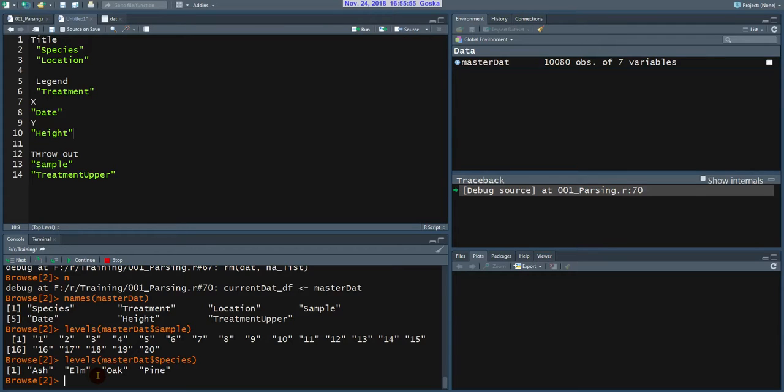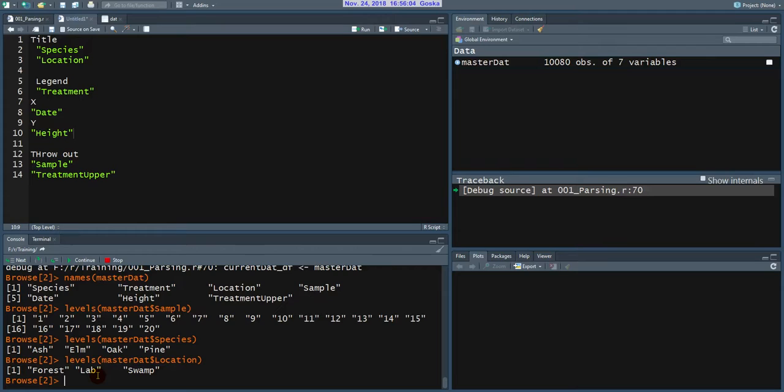I'm going to want to look at only the ash trees. And then once I have only the ash trees, I'm going to look at ash trees by location, where I look at only the ash trees in the forest. Then I'm going to do another plot with only the ash trees in the lab, and then another plot with only the ash trees in the swamp. And then I'm going to move to the elm trees and do plots for each of those 3 locations. Then I'm going to move to the oaks and do plots for those 3 locations, and so on and so on.